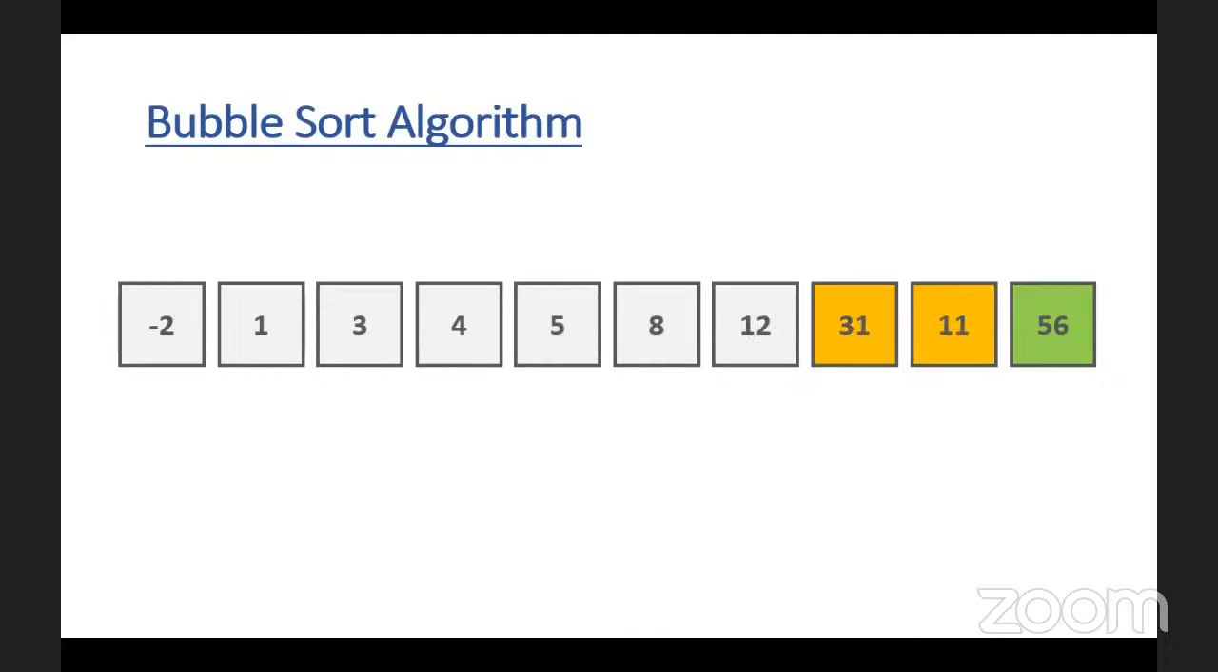Shall I consider 31 and 11? Yes, I should swap. Now 11 and 31 are swapped. Now, my dear, shall I consider 31 and 56? No, why? Because I kept it. I don't want to go again one more time once my elements are over. Now 31 is the final.